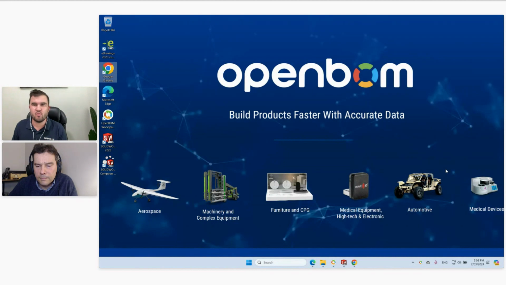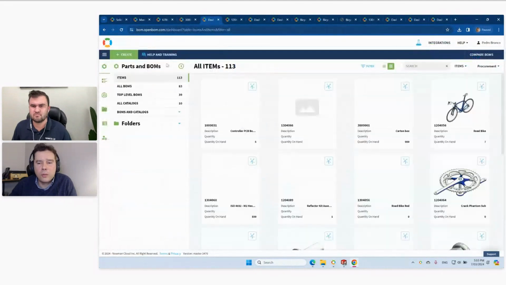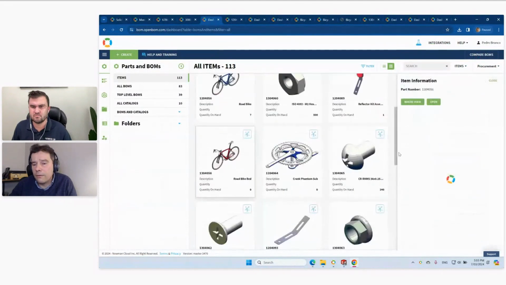Pedro, got one more. Are there any combinations with BOM variant configurators? So we are adding new features on upcoming releases to manage variances. At the moment, you can manage variations using different views. So that could be a way to manage variances.